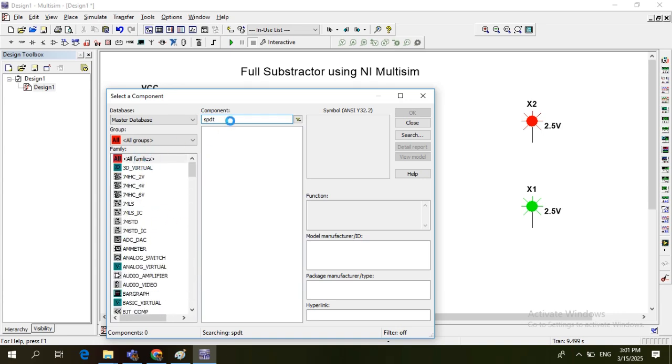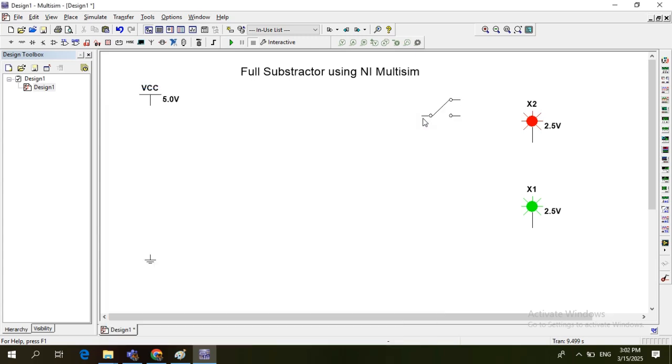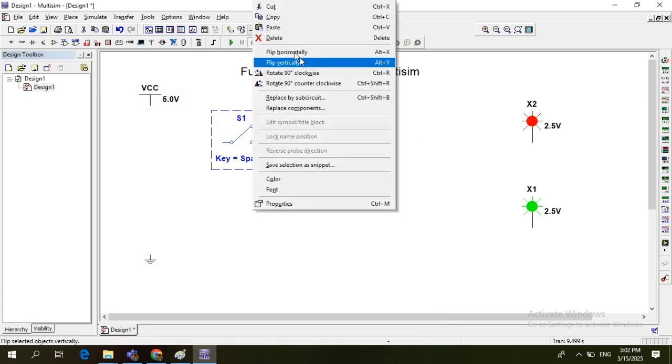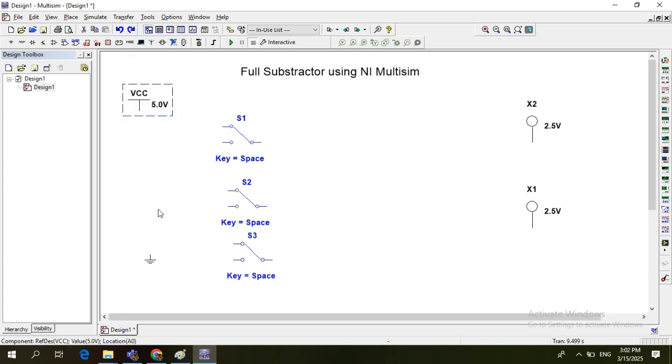So it is not showing. Let me select all families. Yeah, now it is here. So I will have to flip it horizontally first. Rotate it horizontally, and then I need two more copies, so I just have to do copy and paste, Control C and Control V, and here I have three switches. Now let me place them in some good manner, so it should look visible to you very clearly.